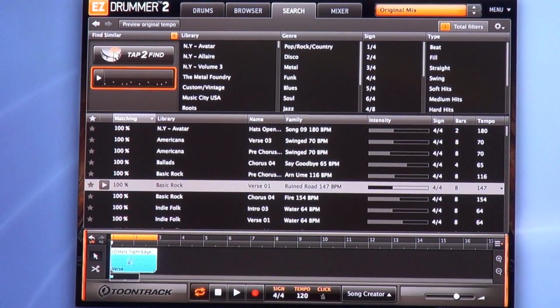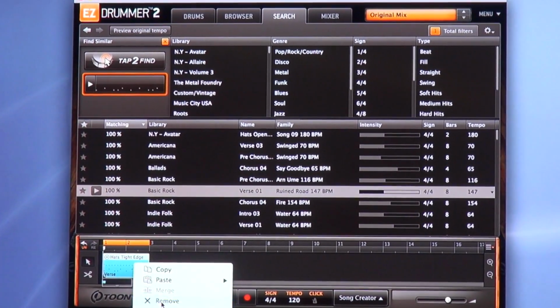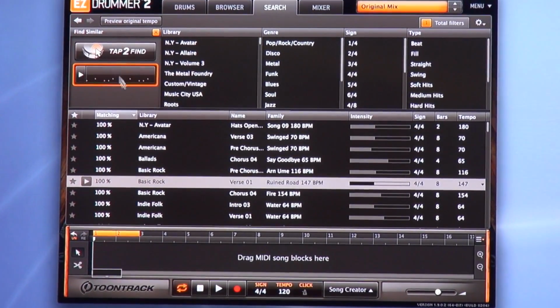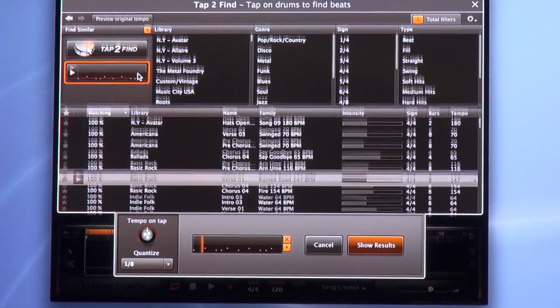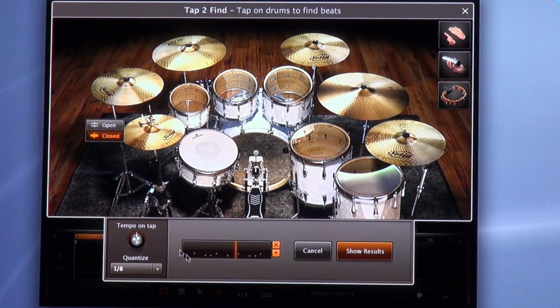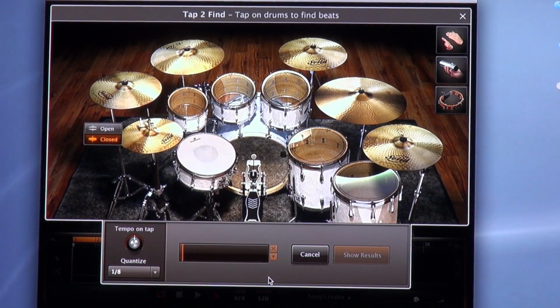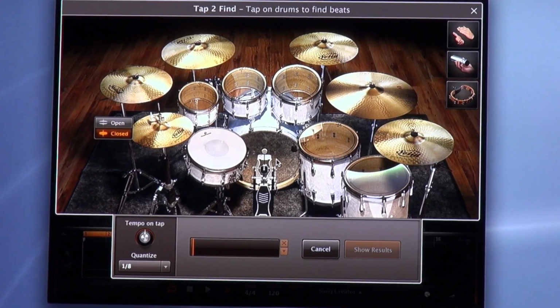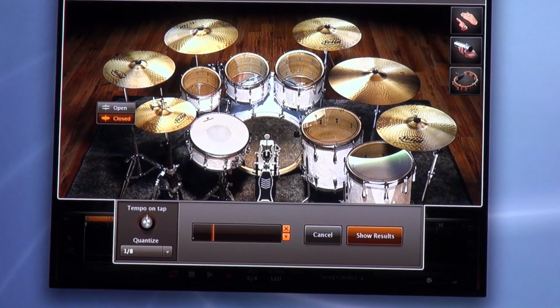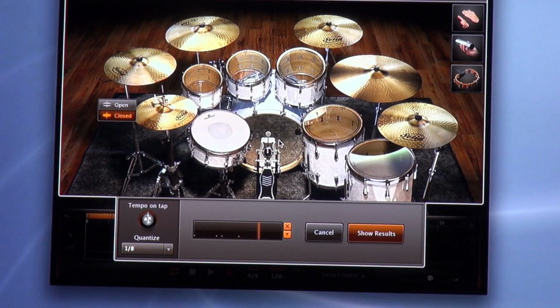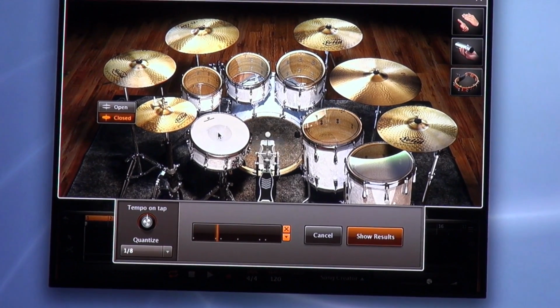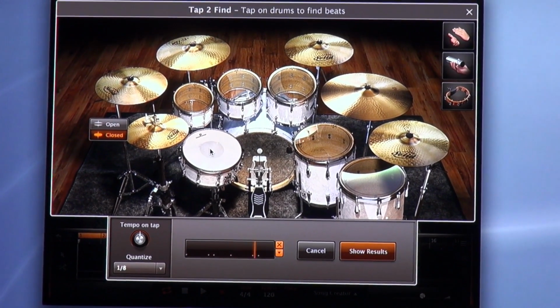It should be noted too, I'm going to clear this out. Let's just remove this. And we'll go back into our tap to find. I did not go and record a hi-hat. So let's clear this all out. And let's show you a unique way that if you don't have a MIDI controller, you can work with it. So you can just click on it. Simple, right? It's almost like step sequencing. Everyone's familiar with this?